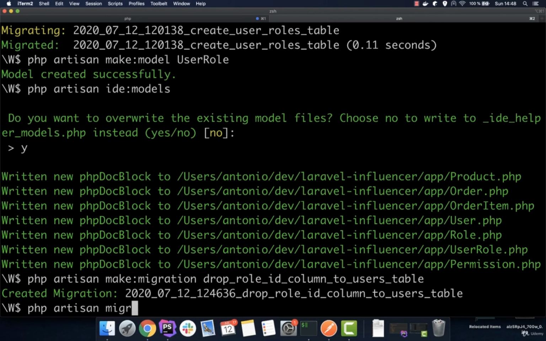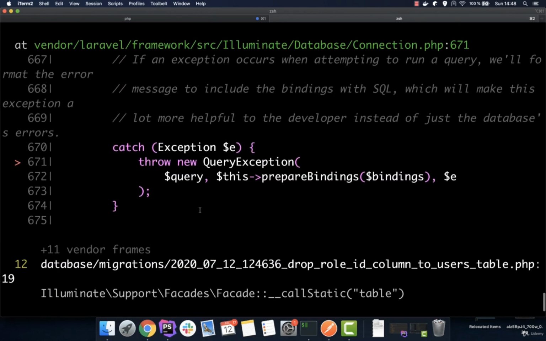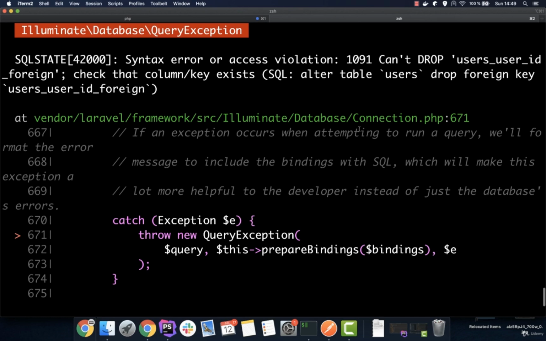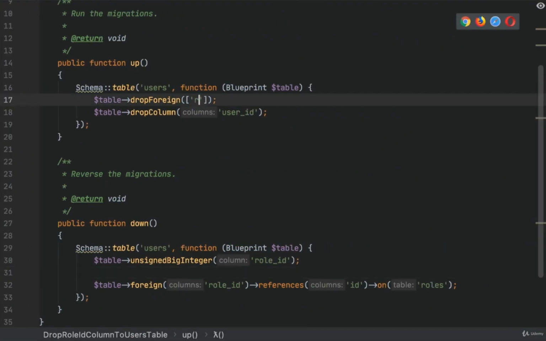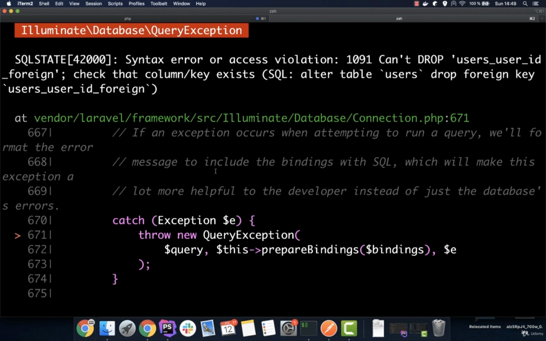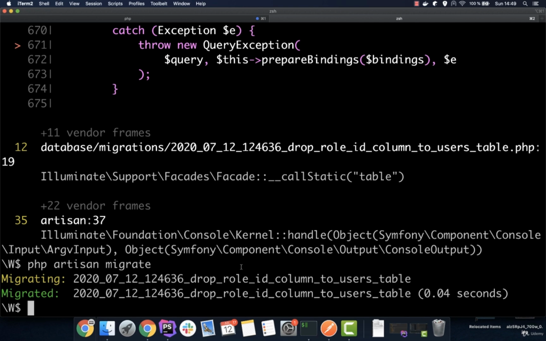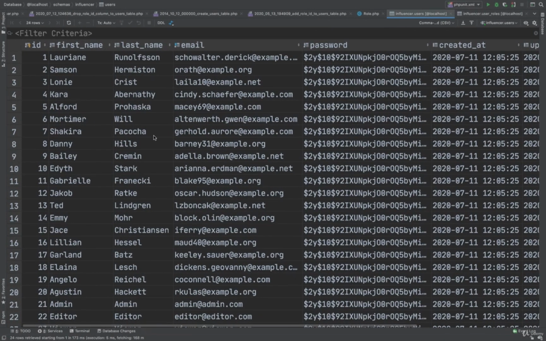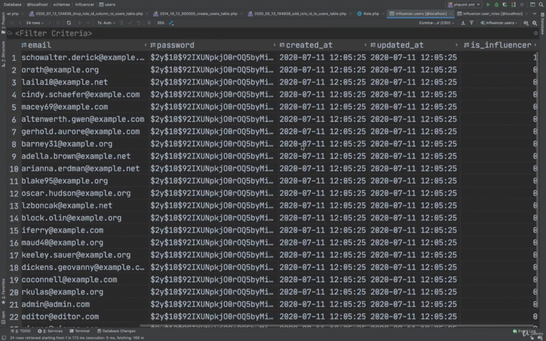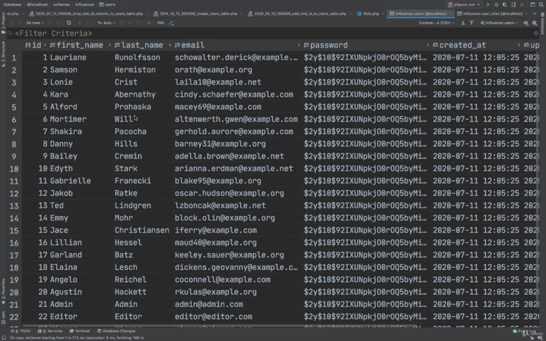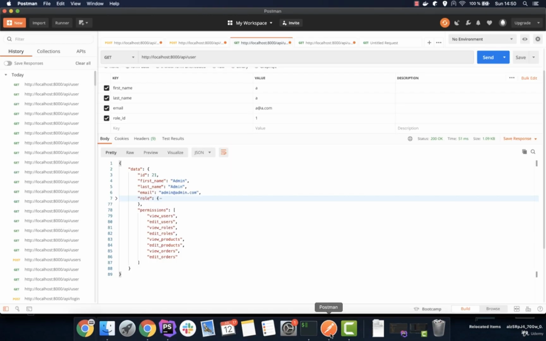PHP artisan migrate now. So I made the mistake here, it should be role ID, not user ID. Let's migrate again. So it's successfully migrated, and that means that the role ID is removed from our database. If we check the users table, we can see that we have the isInfluencer column, but we don't have the role ID column. And if we use the endpoint, it will work the same.